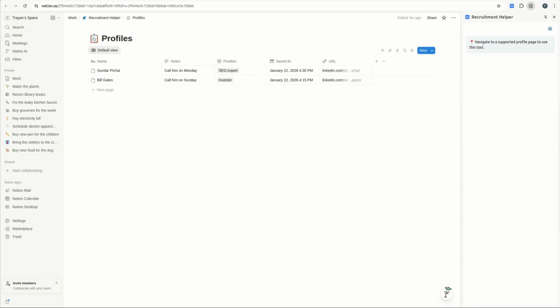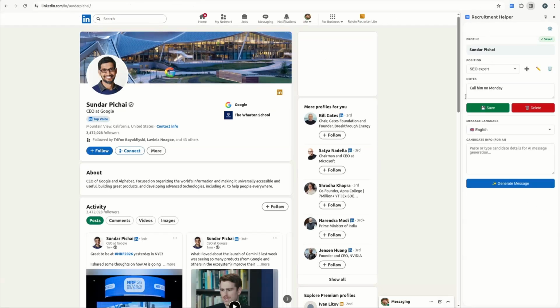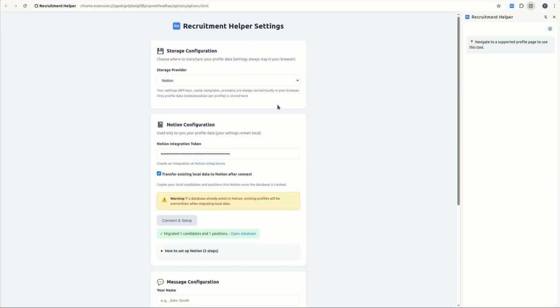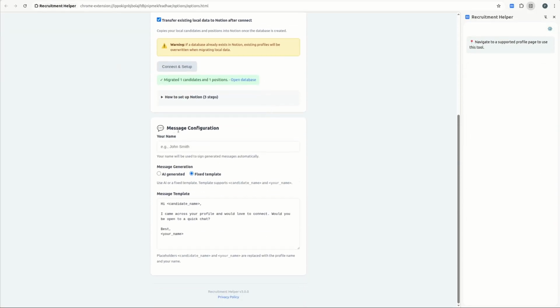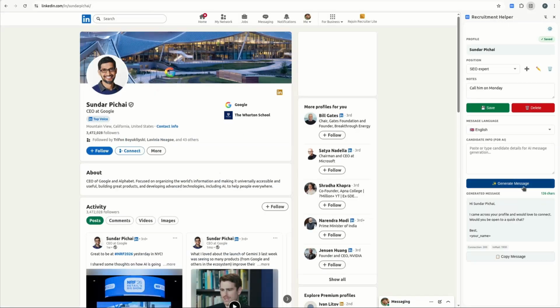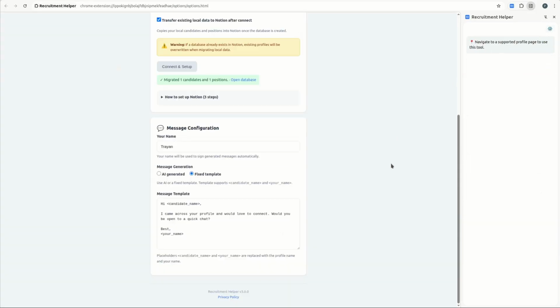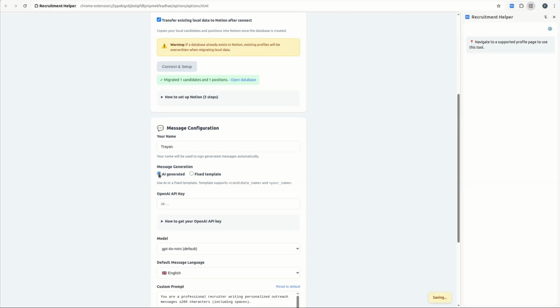The second functionality is to generate outreach messages. By default, the tool uses a template with two placeholders, the candidate name and your name. You can change the template by going to Message Configuration section. The tool will extract the candidate name from its profile page title, and you set yours. Let's do it and see the result. It is working, but it is more interesting to use the AI to generate a customized message for the candidate.